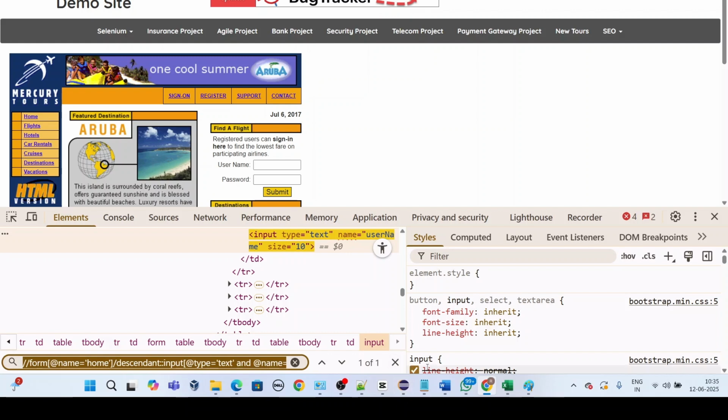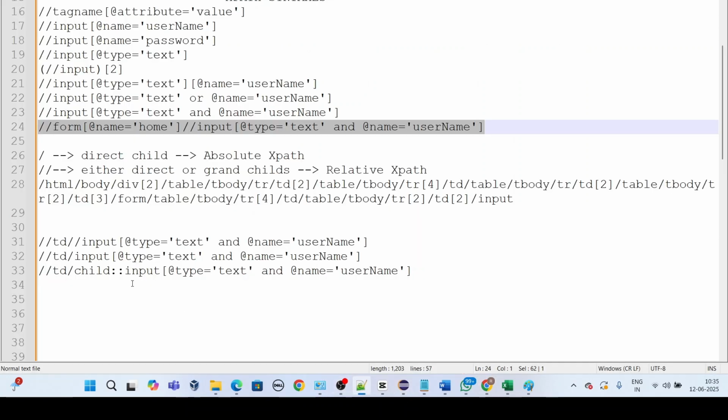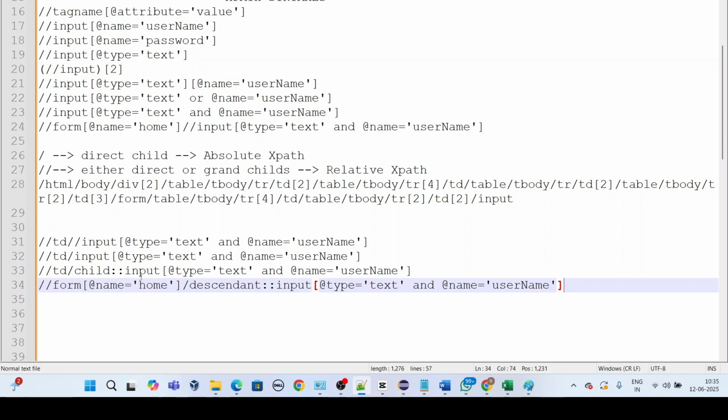Carefully observe this syntax. Okay, so this is child syntax. Child, direct child, you can use it. So this syntax is descendant. Descendant means child or grandchild. For this form, it is not a direct child. For this form, it is a grandchild. So in that case you can use descendant. Child is for direct child, you can use it. Whenever it is a grandchild and so on, then you can use the descendant syntax.